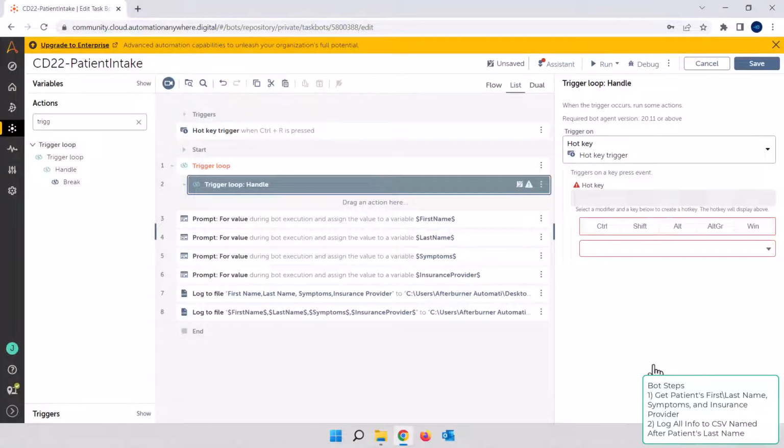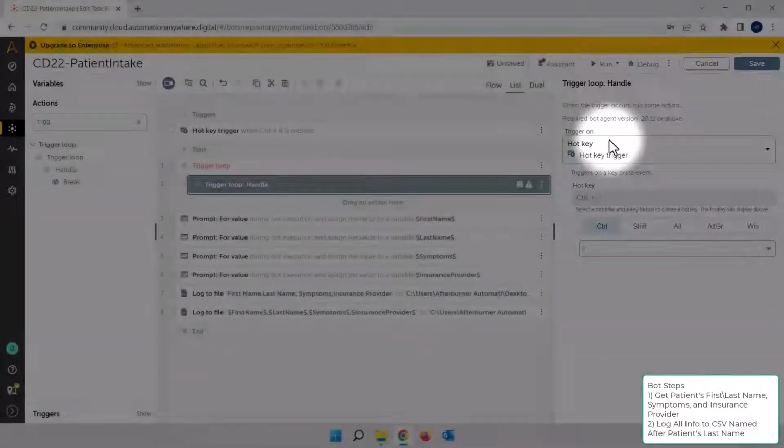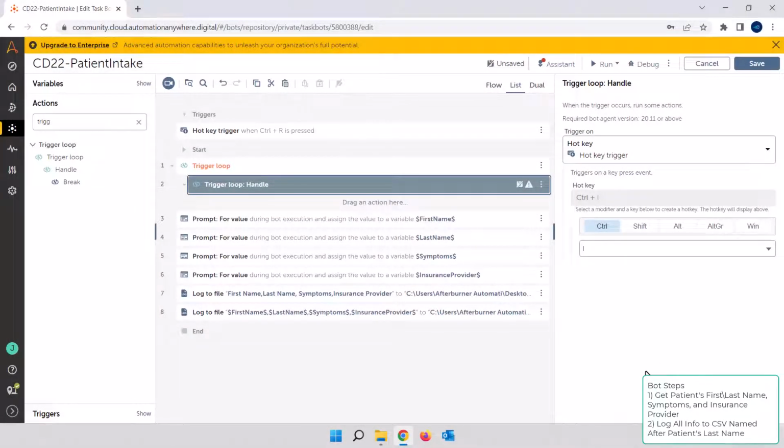This is set up exactly like the hotkey trigger that we're using to start our bot, so let's define a new hotkey for the patient intake process. Since we want to run this code when a patient comes into the hospital, let's use Control-I as our hotkey. Select Control from the modifier bar, then select I from the dropdown. To finish this up, let's drag all 6 lines of our code inside of the handle command.